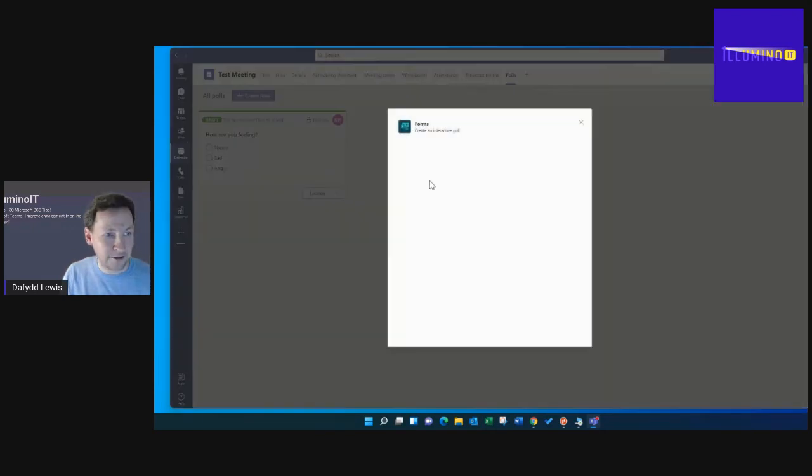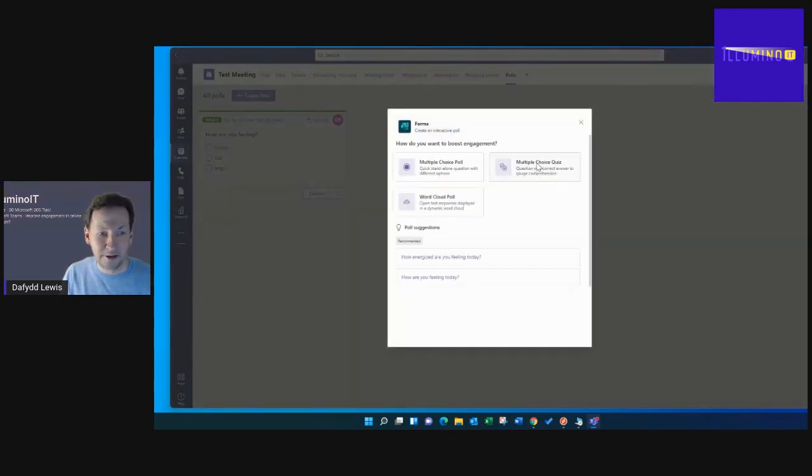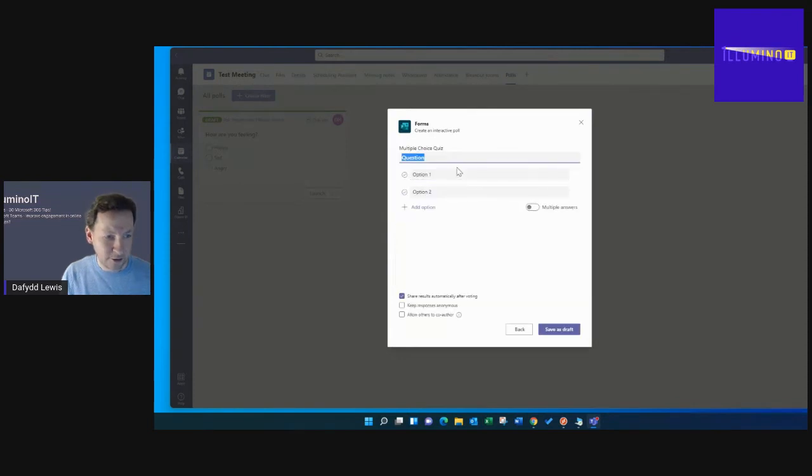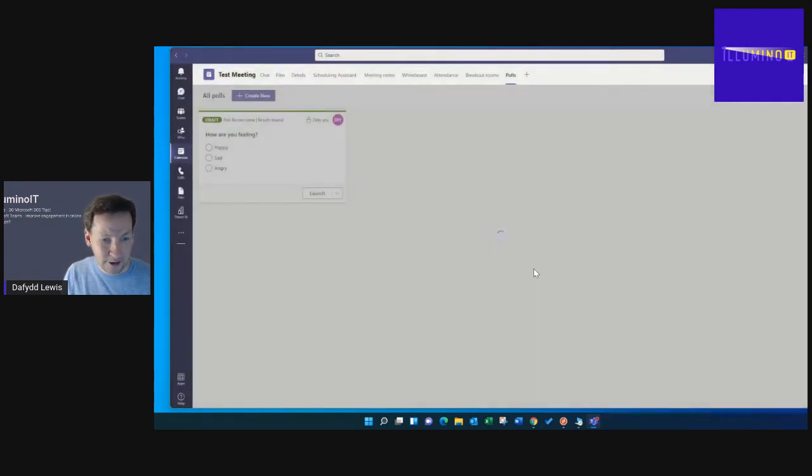And we'll create another one. And this time we'll create a multiple choice quiz. So this one actually did give me the options, and I just clicked it slightly too quickly there, but it gave me these options here. And the difference between a poll and a quiz is that a quiz has a correct answer. So we can choose this one as the correct answer. We can choose to set it so that there's multiple correct answers. So let's save that one as well.